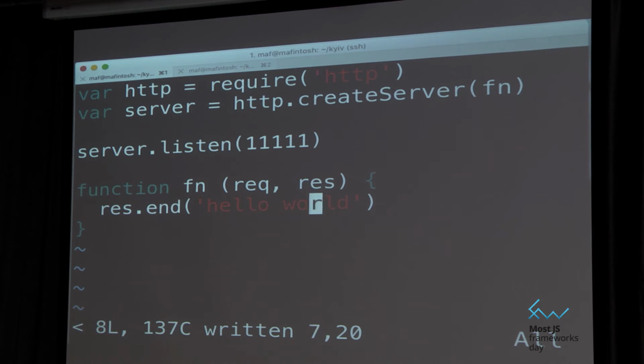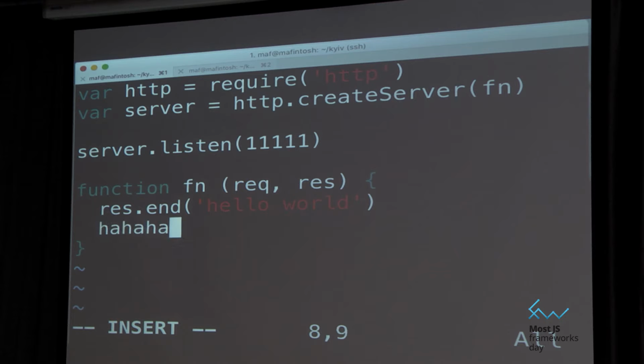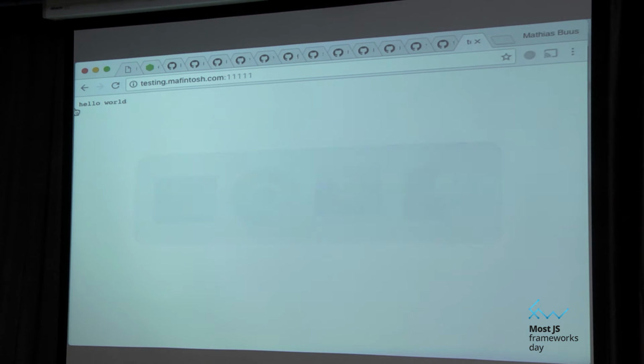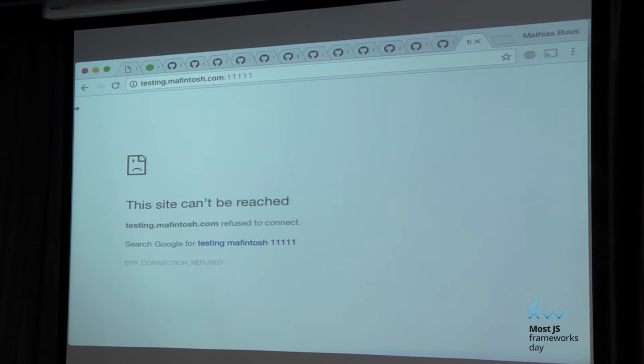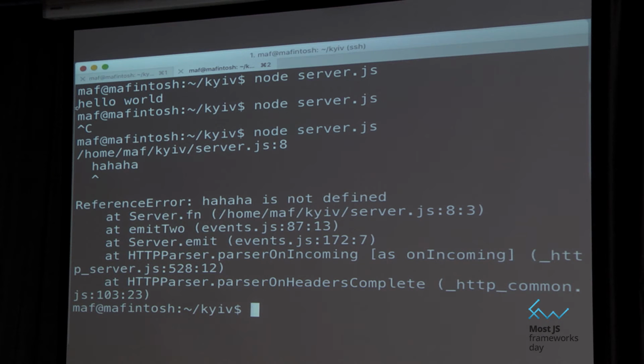But what if I make some mistake here and restart it? It works the first time, but next time it doesn't work so great because I get a cool error, right? So that kind of sucks.